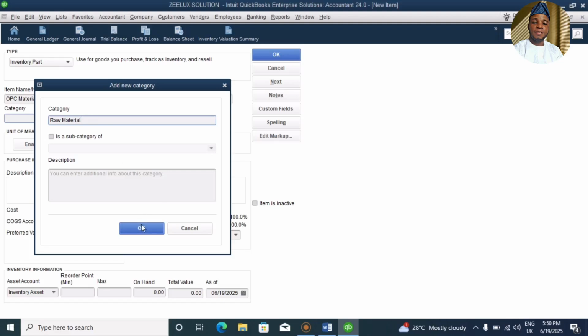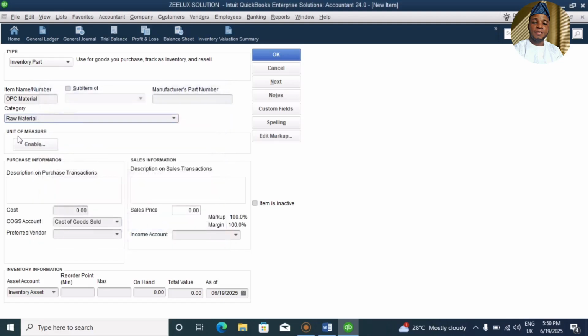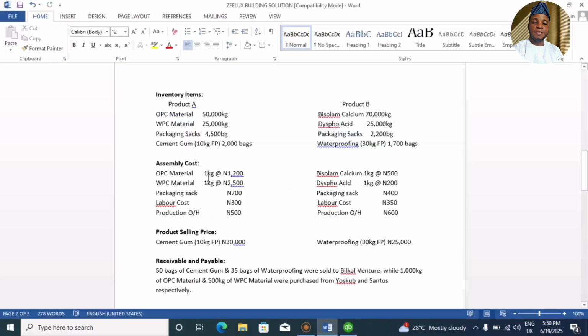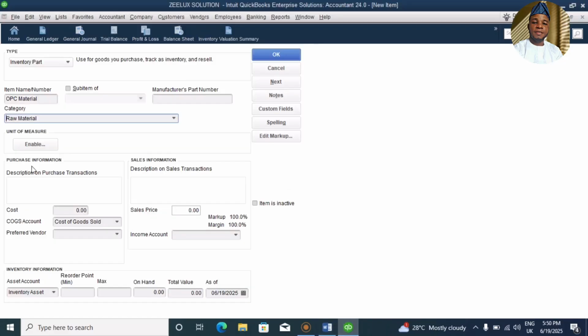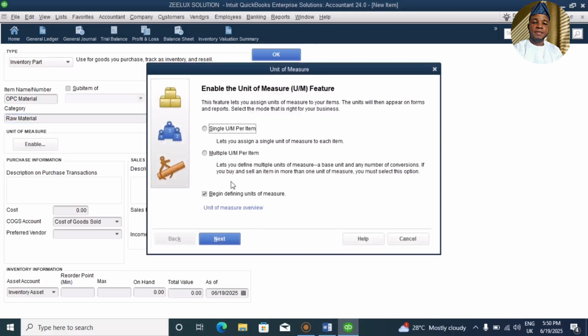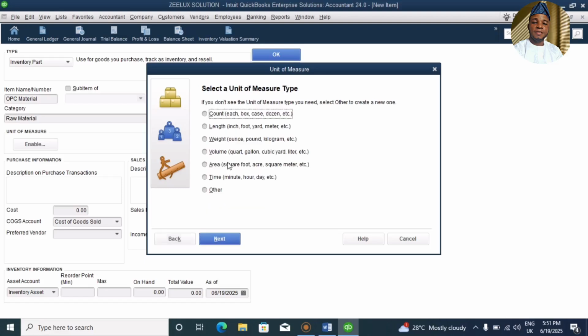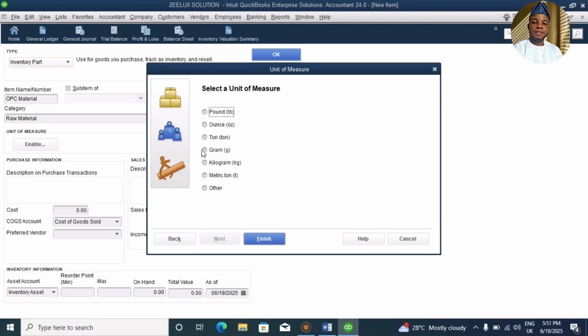Okay, then I'll click okay. Now they said that we should select the unit of measurement. When you go back to the illustration, it's per kg. One kg costs 1,200. So I'll go back to my QuickBooks accounting and enable units of measurement. I'll select single unit of measurement per item, then next. Then we need to look for the kg, which is the kilogram. I'll select this, next, and select kg, finish.